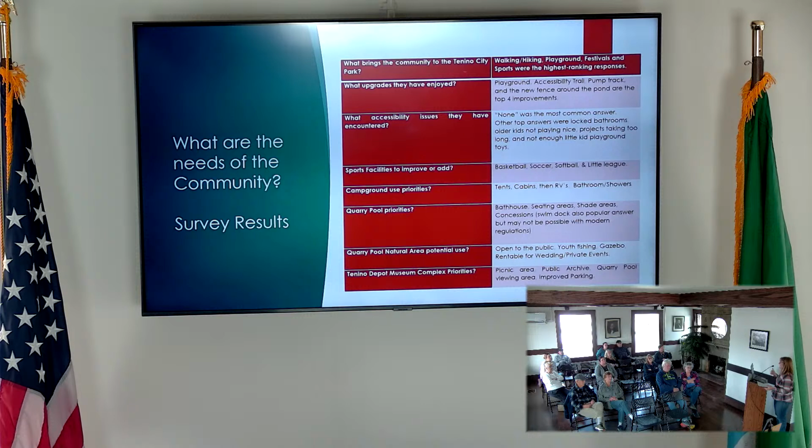Older kids not playing nice, projects taking too long, and not enough little kid playground toys. So a lot of people like the playground, but they're like, there's not enough for little guys. Okay, and then sports facilities to improve or add. Number 1 was basketball. We had 41 people vote for basketball. And then kind of a tie between soccer, softball, and Little League. So there was general consensus that those facilities that we have could be improved.